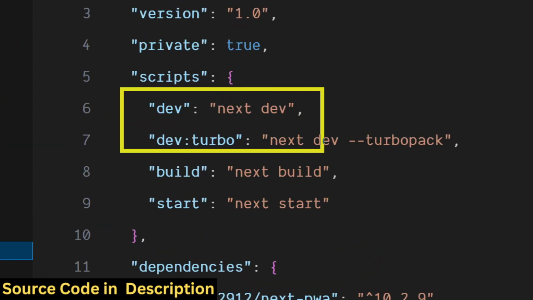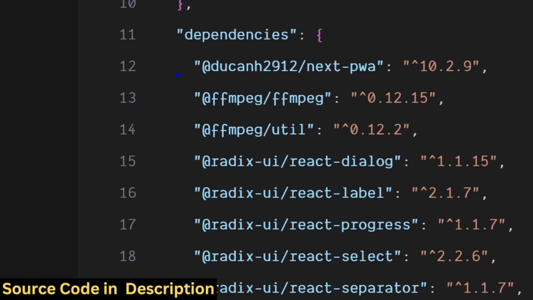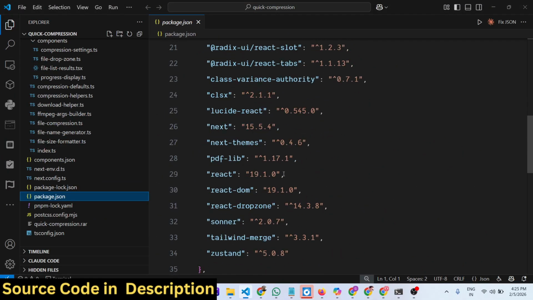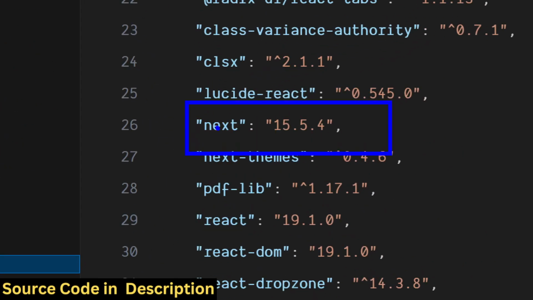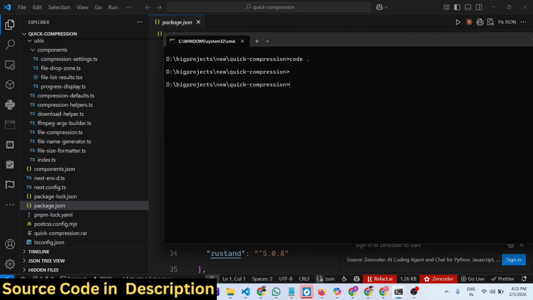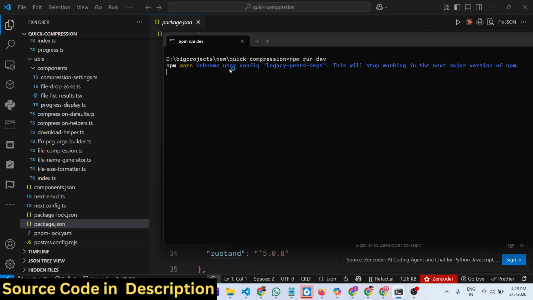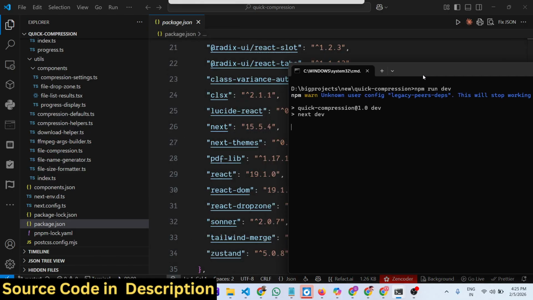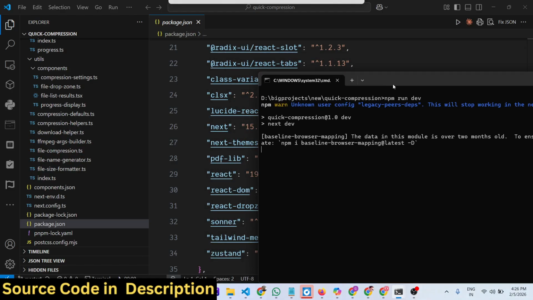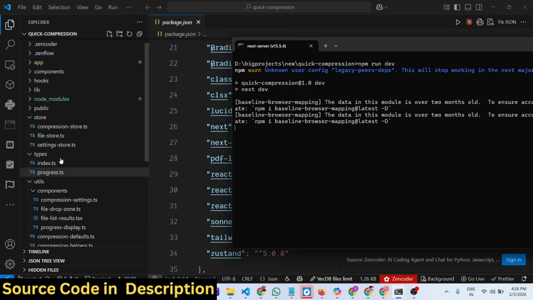So this is a development scripts here for deploying the application. So we are using FFmpeg WebAssembly library. We are also using the latest version of Next and React as well. So now to actually run this, it's simple npm run dev. So this will start a local development server right here. So just wait, let the application start and then I will show you each feature in detail.